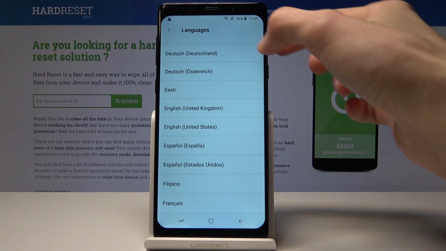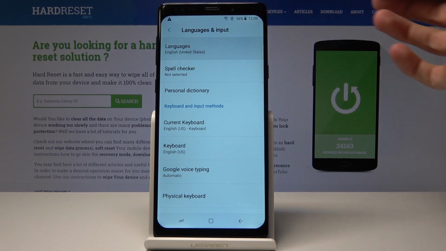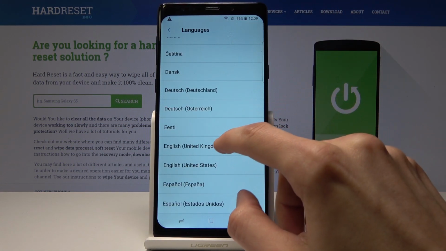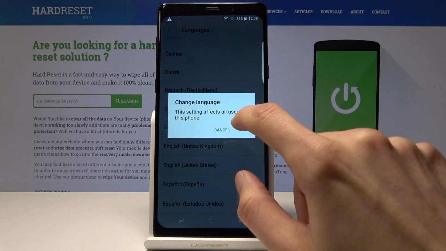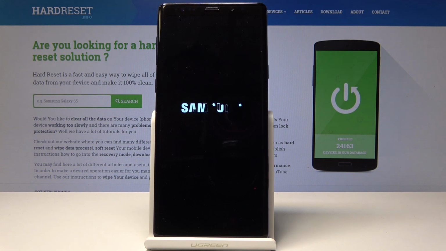So let's see, I go back. Here is English United States, so just so I can find it easier, I'm gonna choose English, United Kingdom. I'm gonna tap on yes. Now it won't change the language really, but it will go through the process as if it was being changed.